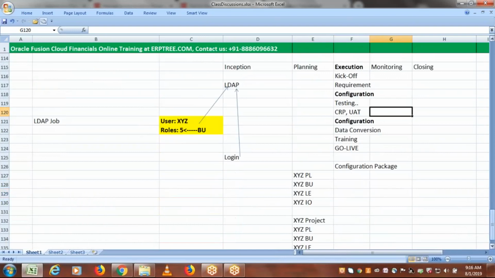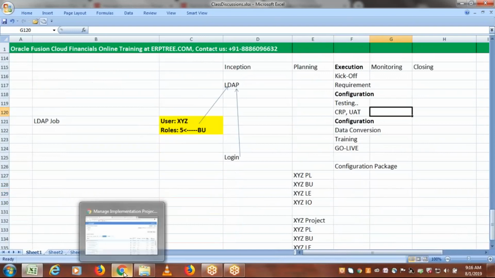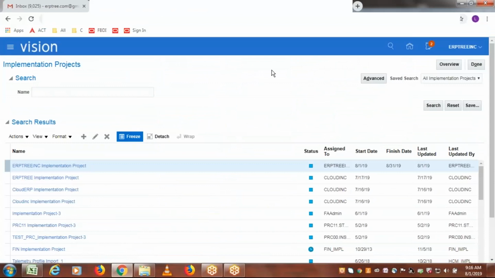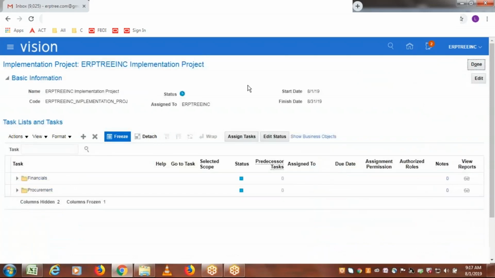Now we'll look into some other details. Once you create an implementation project, whatever setups you do, there won't be any issue with those setups even if you delete the project. That's a very important point. Now just click on this project to open the project definition. Here you can see the assignments, start date, finish date and everything.